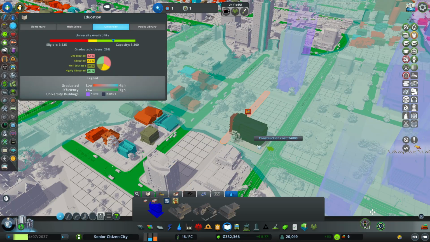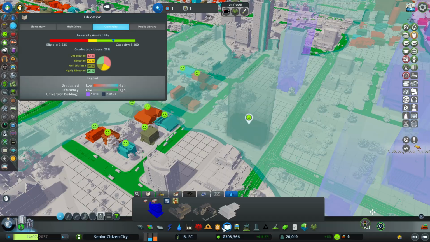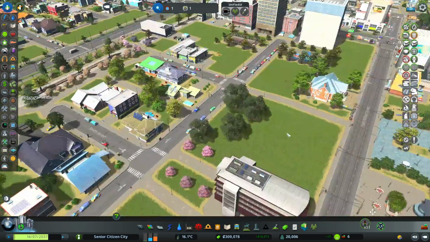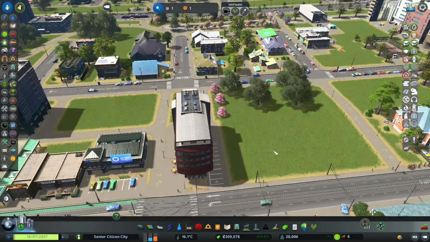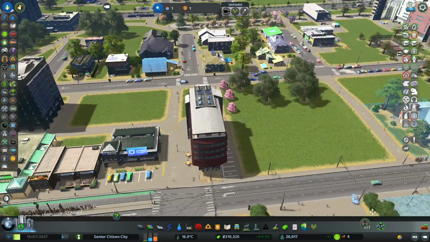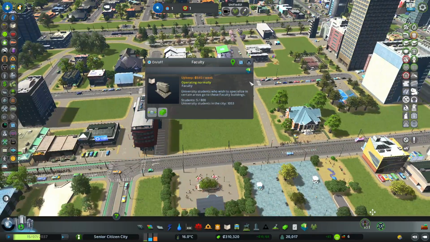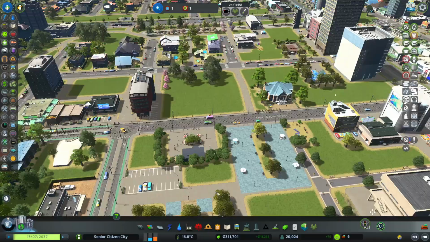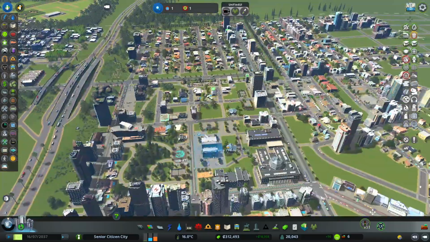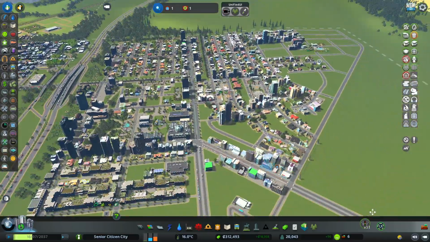I'm thinking putting it in here and then just rebuild the walking paths. It's all kind of connected pretty good. That holds more students. Okay, we are cruising right along.